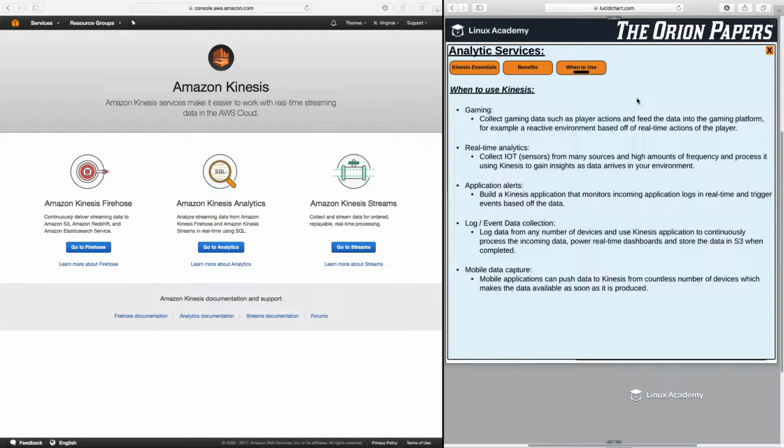Next could be application alerts. You can build a Kinesis application that monitors incoming application logs in real time and trigger events based off of that data. So this could be something where you trigger a Lambda function or an SNS topic or an SQS queue. And thinking more big picture, with this, you could actually build something like a stock market analysis app. You could have all sorts of stock data coming into your Kinesis stream, and you can build an application on that and a dashboard to analyze it in real time, and then to run or automate stock trades based off of that.